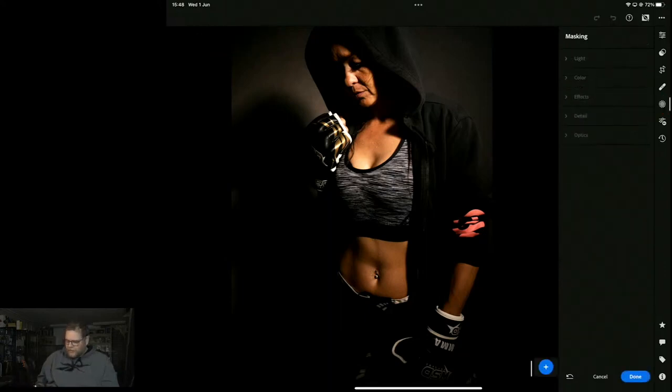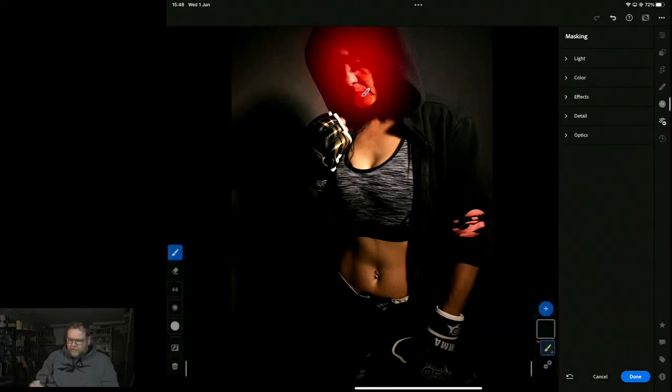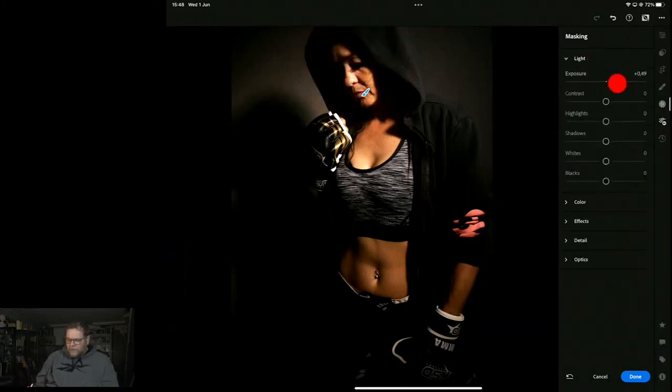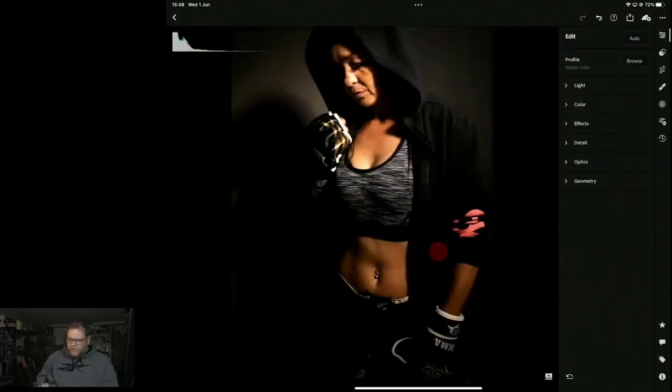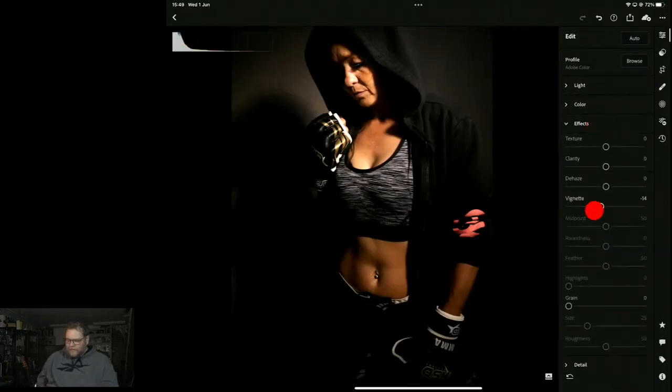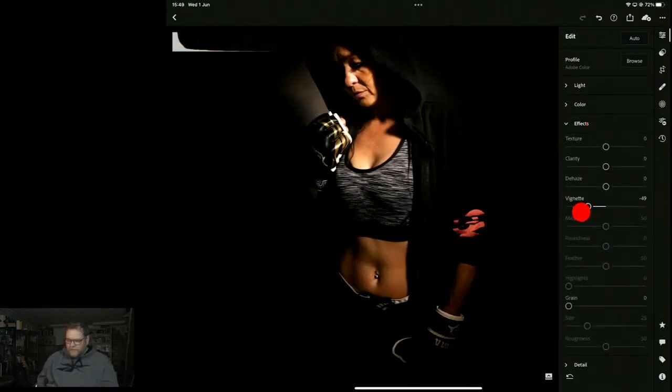So let's just first place a little bit of a spot on her. So let's just go there. Let's just open exposure a little bit, contrast, highlights, a little bit down. Let's open up the shadows. A little bit more here. Okay, let me see the difference. Much better. Okay, go for effects. In this case, vignetting again. I really like this. Awesome.